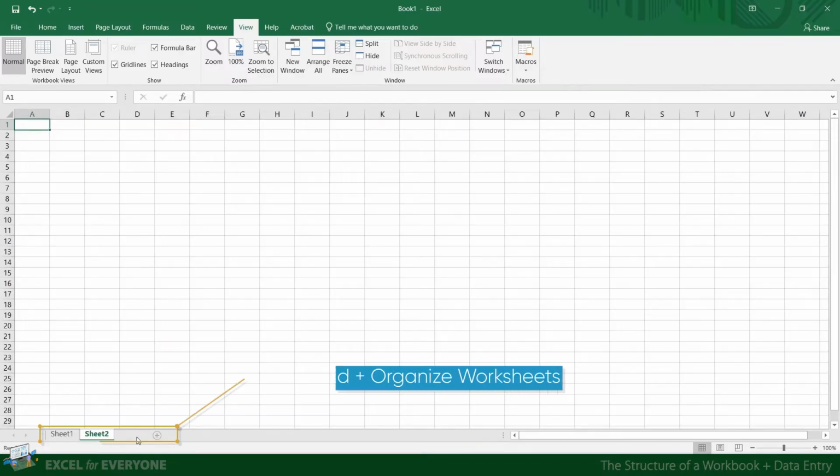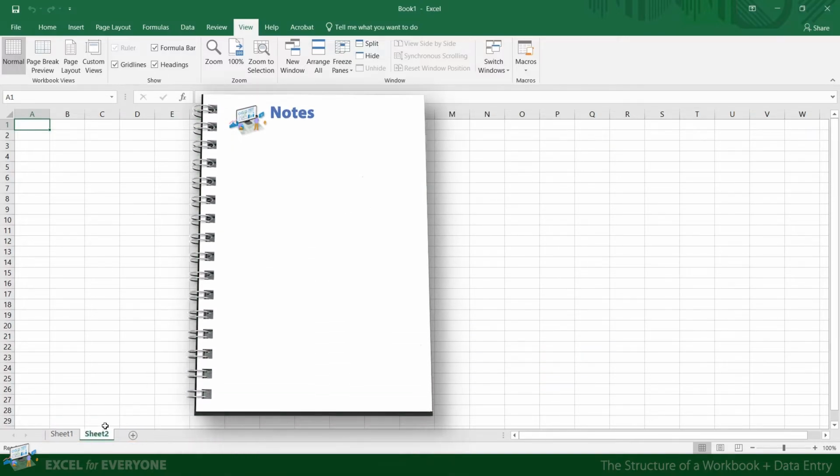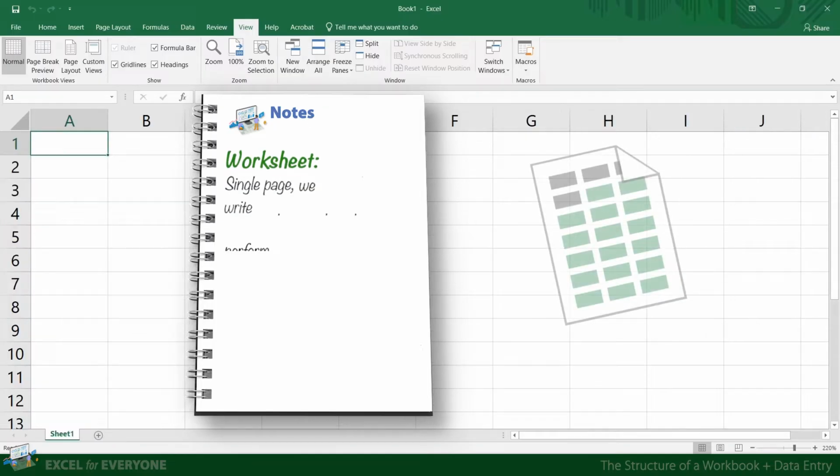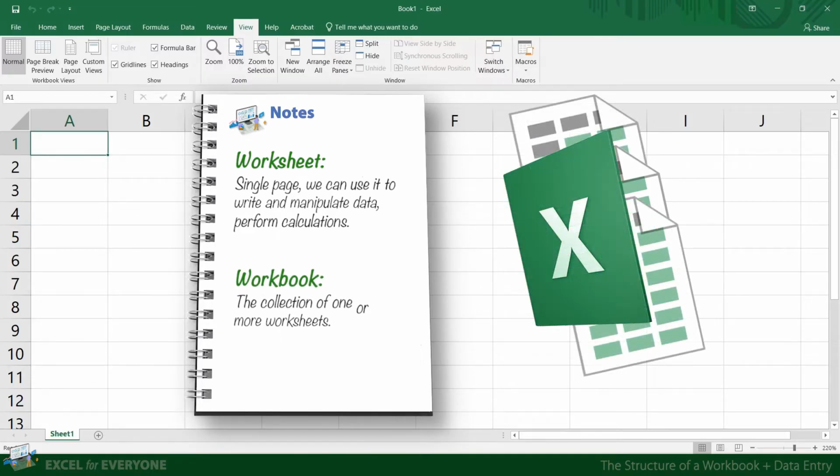In Excel, I simply click the plus icon and add worksheets. I can rename them by double-clicking and even drag them to organize in different order. The difference between a workbook and a worksheet is that a worksheet is a single page where you can write, edit, and manipulate data. A workbook is the collection of one or more worksheets.